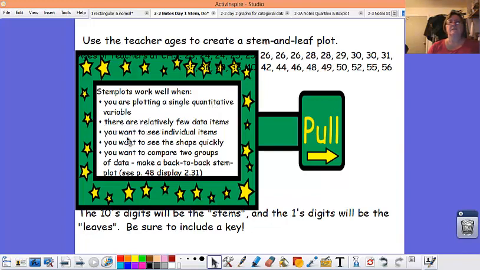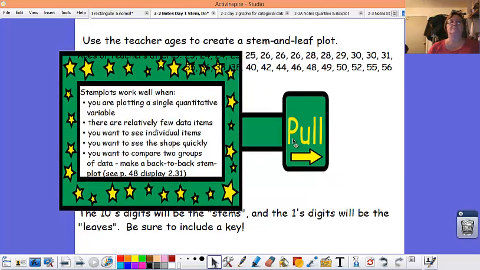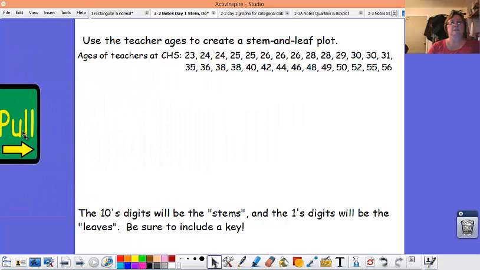If there are relatively few data items, and you still want to see the individual items and to see a shape quickly, it's also possible to make a quick comparison of two groups of data, same measurement from two different parties maybe, by making a back-to-back stem plot. Page 48 in your textbook shows a back-to-back stem plot. But let's do this stem plot.